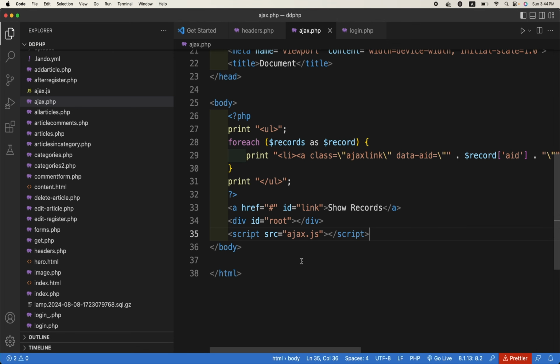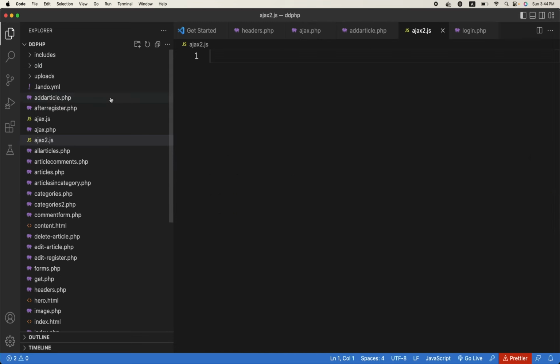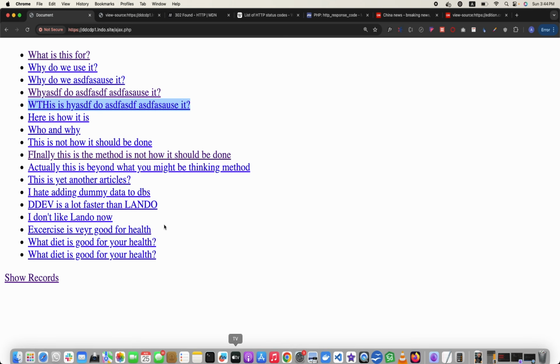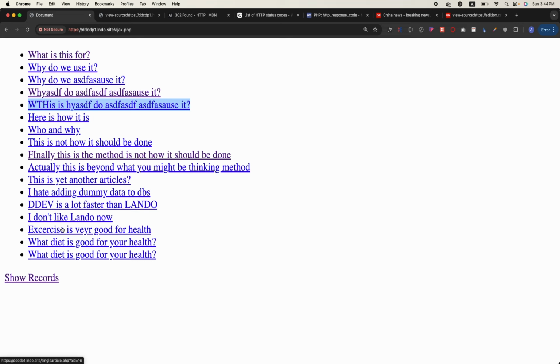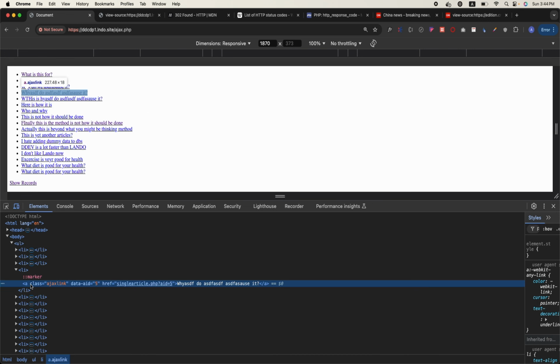Now let us quickly redo this ajax.php, or maybe I do it as ajax2.php, and I will create a new file so that we can go through it together, ajax2.js. So we will include ajax2.js. All of these links have a class of ajax-link. If I click on inspect again, you can see each row has a class of ajax-link.